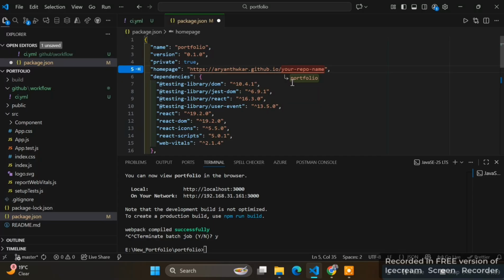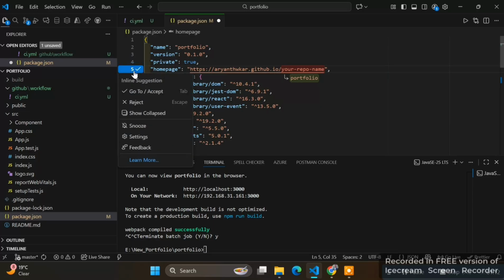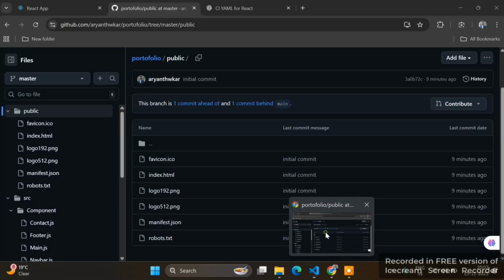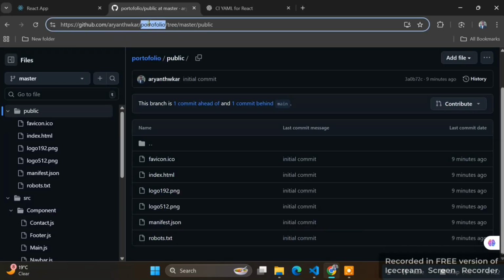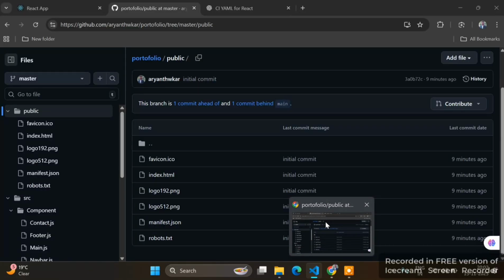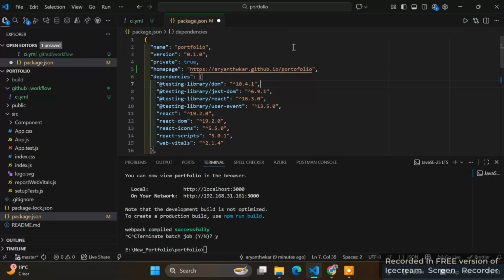After that we have to write the repository. My repository name is portfolio, as already suggested, so I directly copy my repository name and paste it here. There is a spelling mistake in portfolio, but don't worry, the repository name stays as it is. The repository name must be the same as the GitHub repository name.